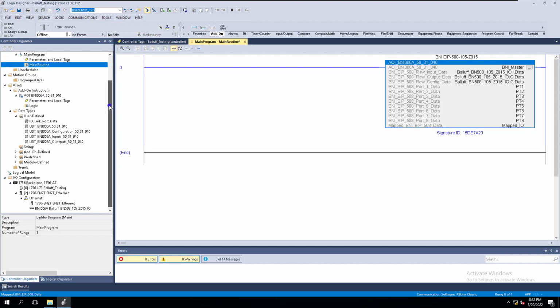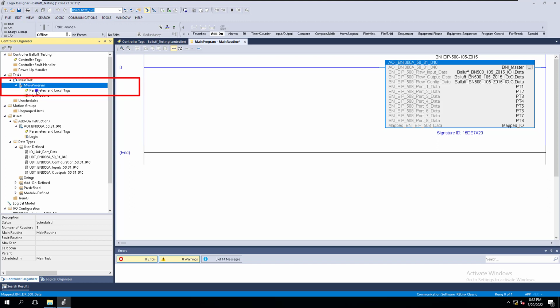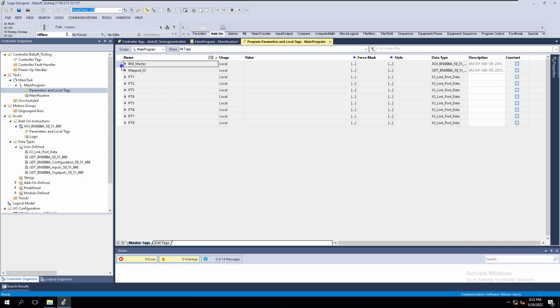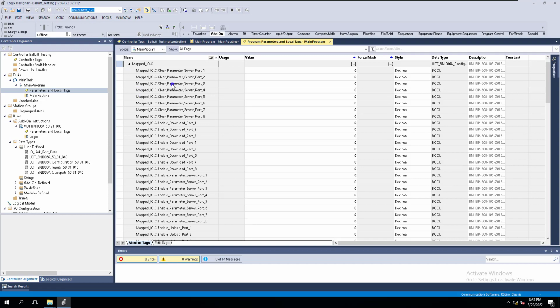Now, to see this data, you can go into your main program, go under parameters and local tags, and now you can see all of your data. Keep in mind, when you download to the device, or if you make a change to the device, underneath everything you'll see that you have your mapped IO and your configuration.